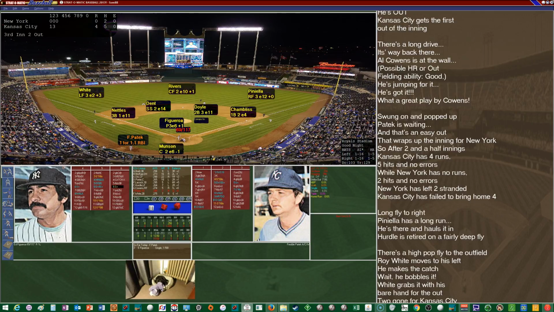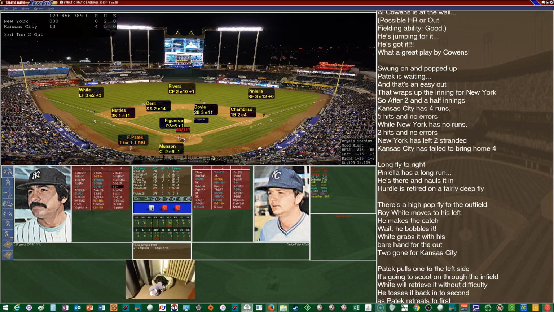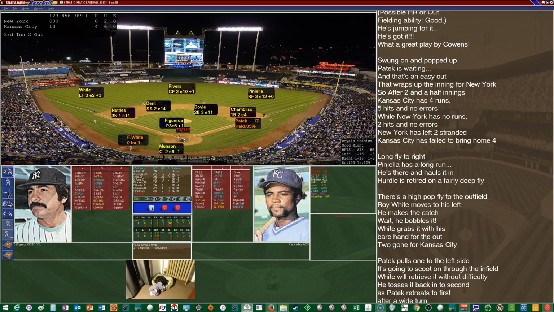So Patek had an RBI single his first time up. Gets his second hit of the day, a base hit to left. As he takes a wide turn. I think we're going to have Patek try to steal. He already has one stolen base today. See if he can get the jump, keep the pressure on.